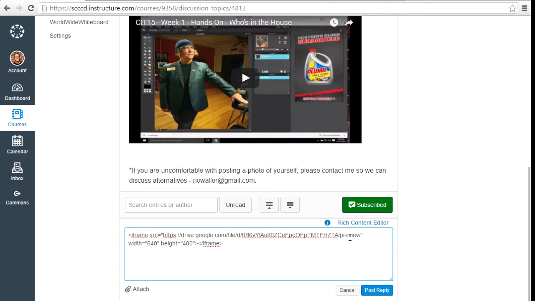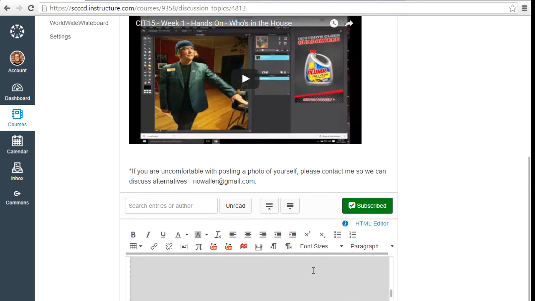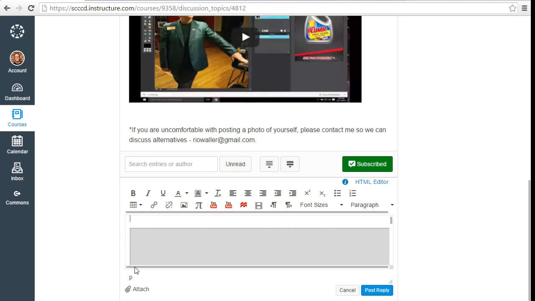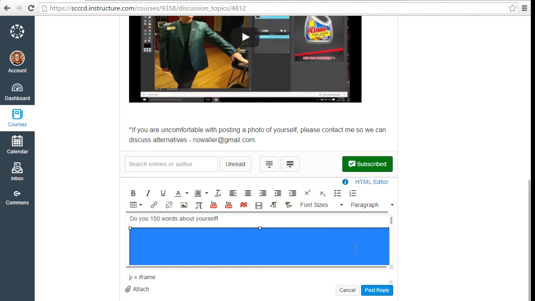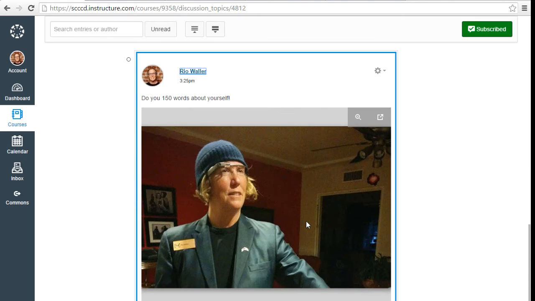Now, what's kind of fun here is it will look grayed out, but once you post it, you will see the image. And then the cursor will be in here, you can hit enter, and I'm using my arrow keys, and now you can do your 150 words about yourself. I think it's better to put the writing on the top, and then have the image there. I'm just going to post the reply so you can see this.